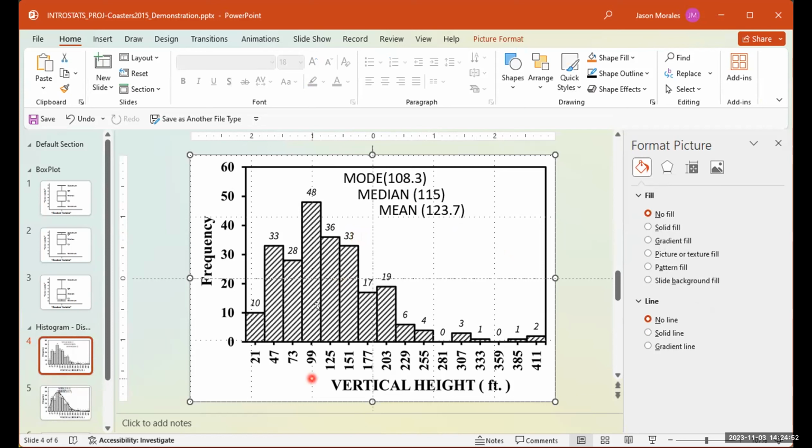Okay, so I am just eyeballing this, which is what I'm going to say in the report, that I was just marking these qualitatively, meaning just by eye. So 108.3, 115, and 123.7. So 123.7 is going to be just under 125, so it's going to be just to the left of that. So I need to insert some arrows to indicate where each of these things are.